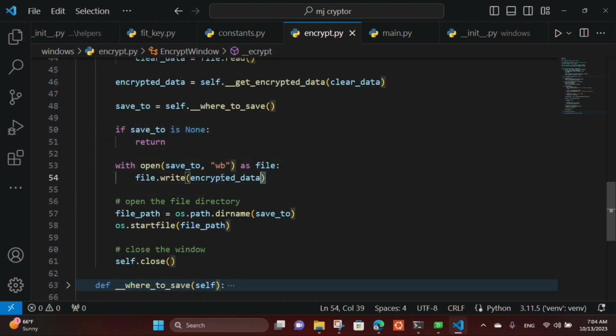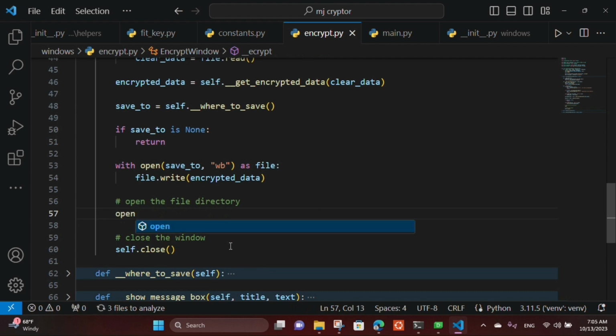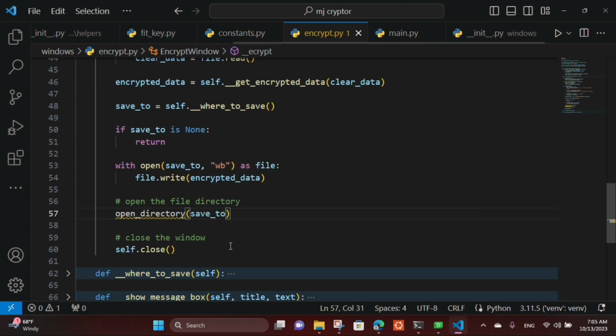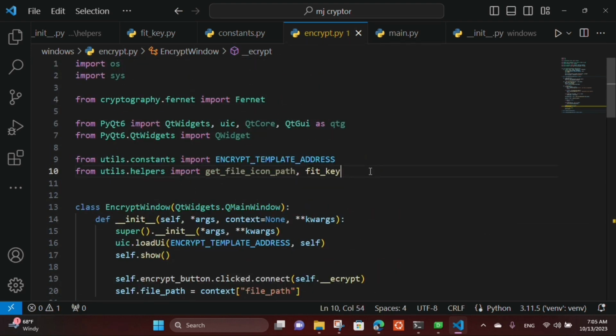We open and write into where we have to write. We open the file directory. I want to actually cut these and make a helper function named openDirectory and pass it this save_to. Import it into helpers from helpers. Seems that this get file icon path is not being used, so I replace it. Open directory.